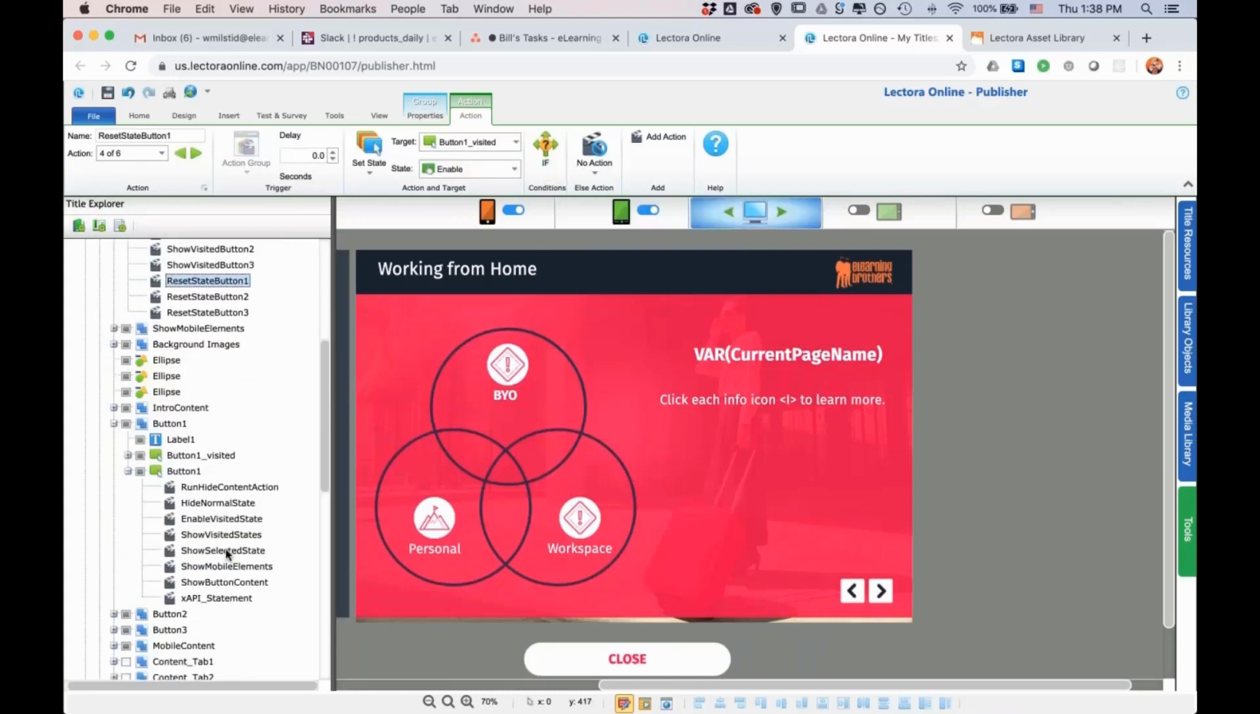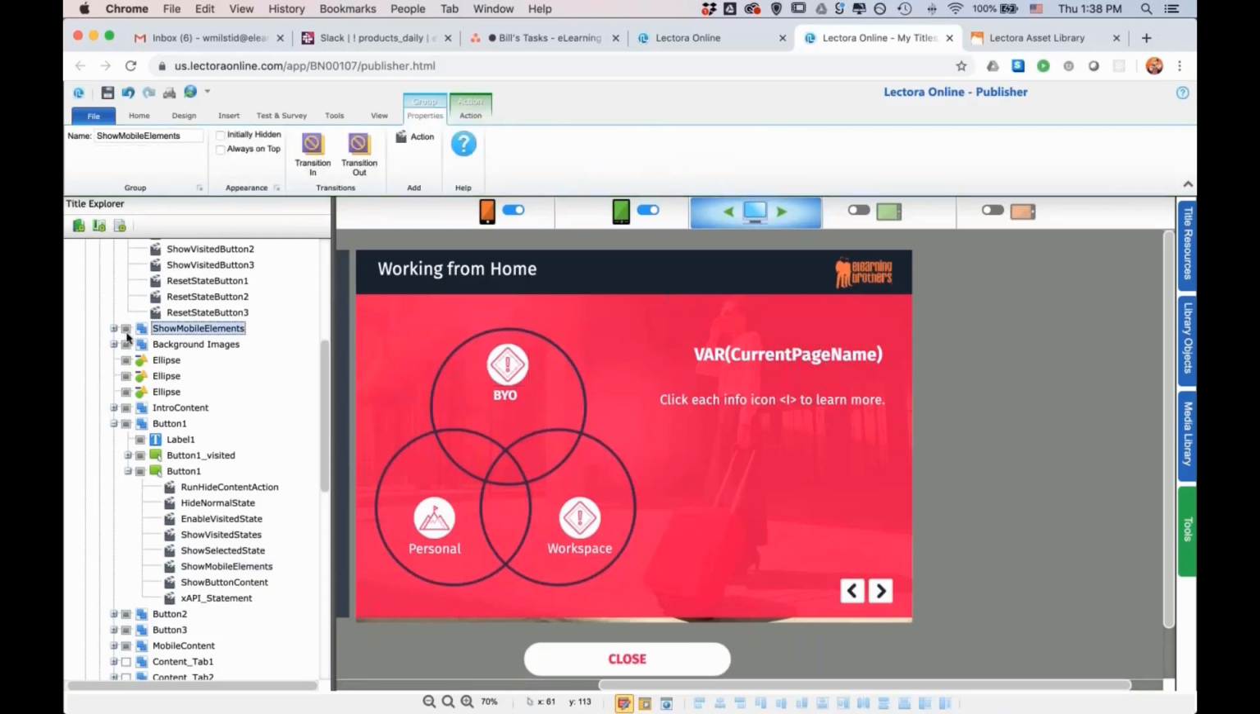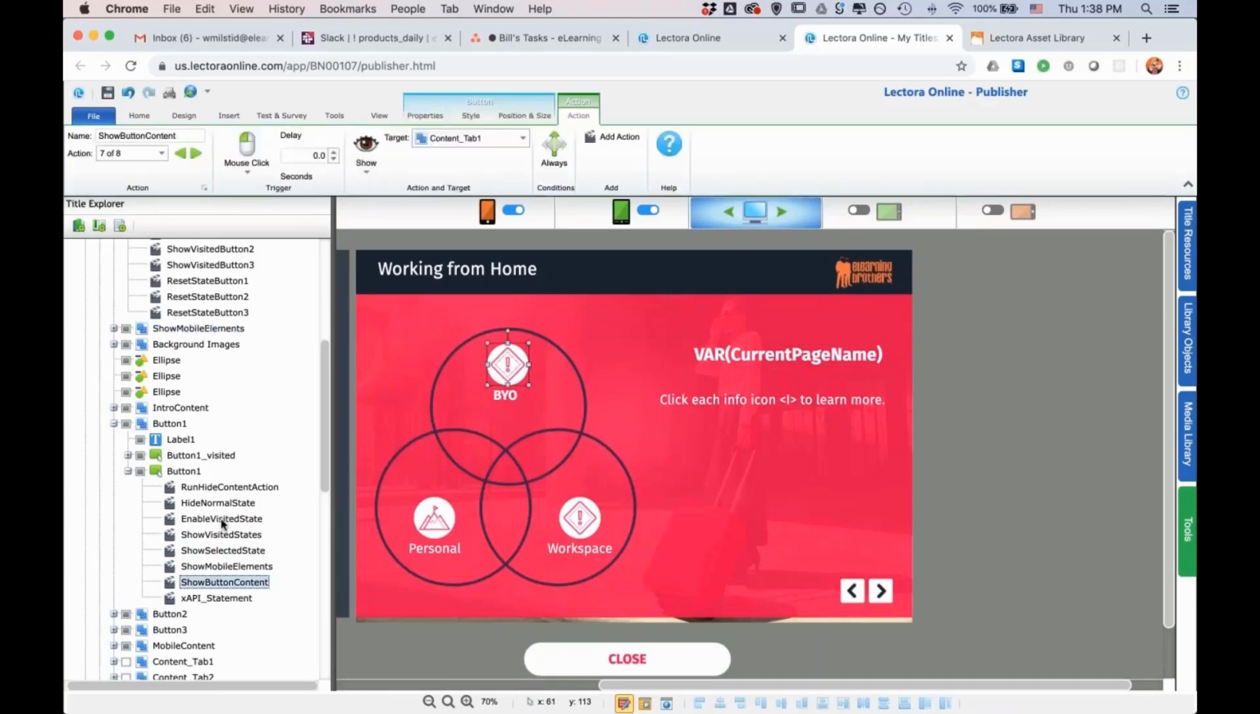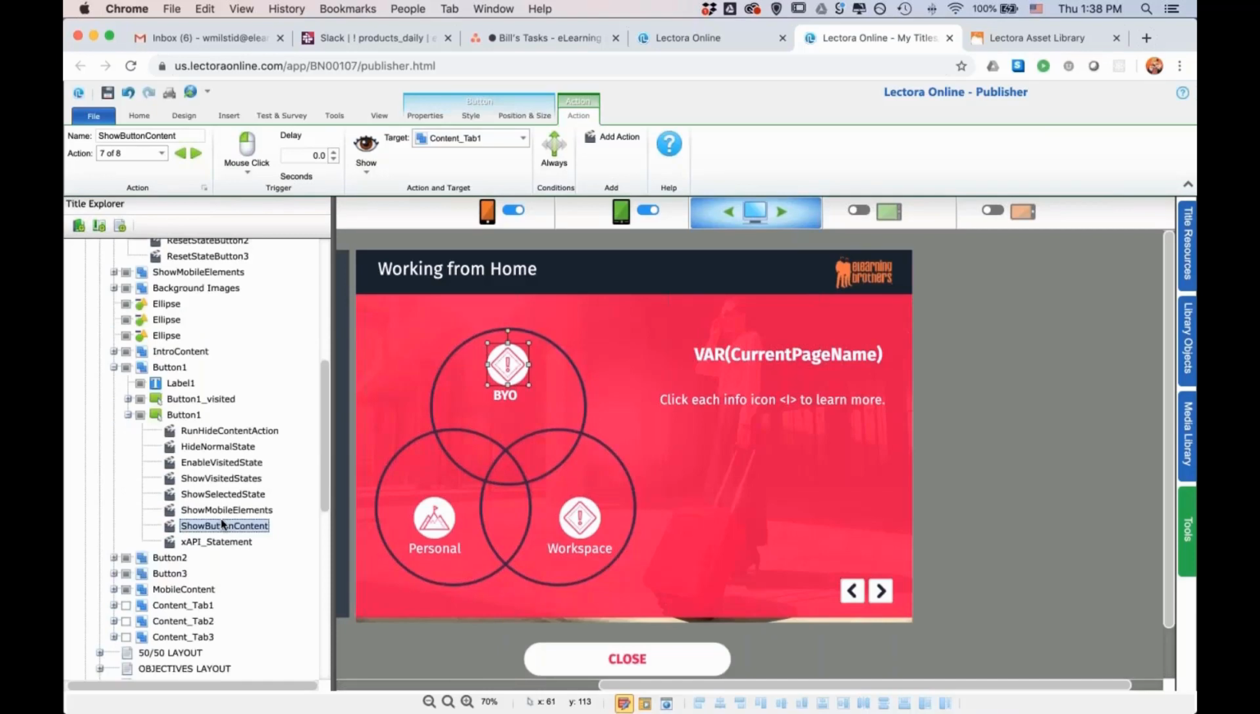We run that show mobile elements action group, and then we also show specific button content, all the way down at the bottom. That last action is really the main one that we need to worry about for specific buttons. That shows a group, content tab 1, right? So obviously on button 2, it's going to show content tab 2, and button 3 is going to show content tab 3.